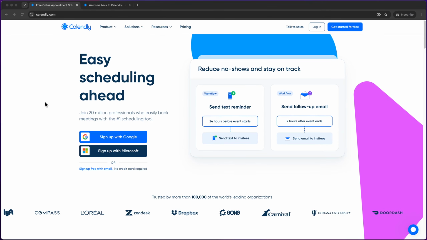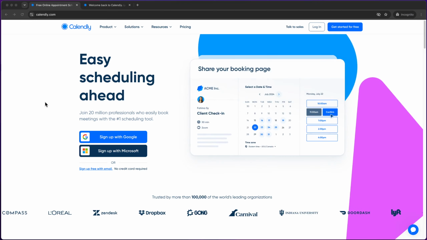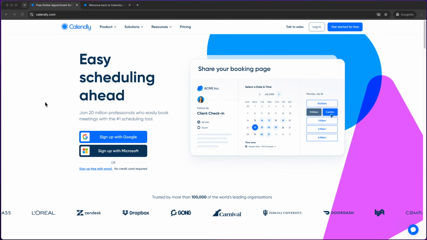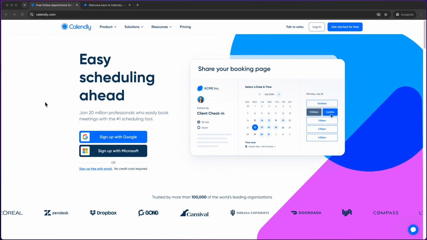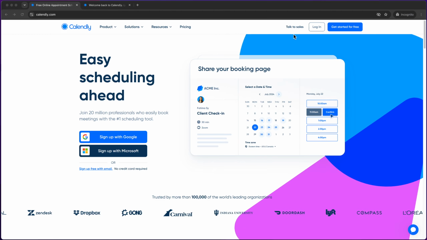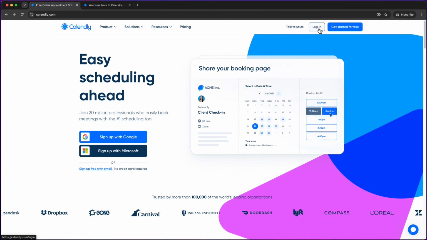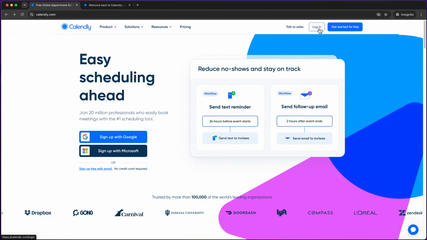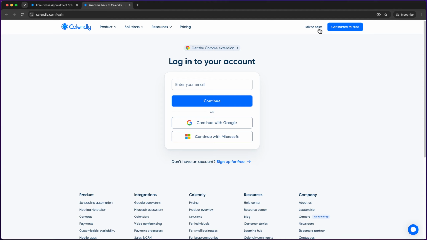To begin, head over to the Calendly website for the quickest access. Simply type calendly.com into your browser's address bar and hit enter. Once you're on the home page, locate and click the login option in the top right corner. Logging in is essential because it gives you access to all the events you've scheduled, making it possible to manage and customize them.